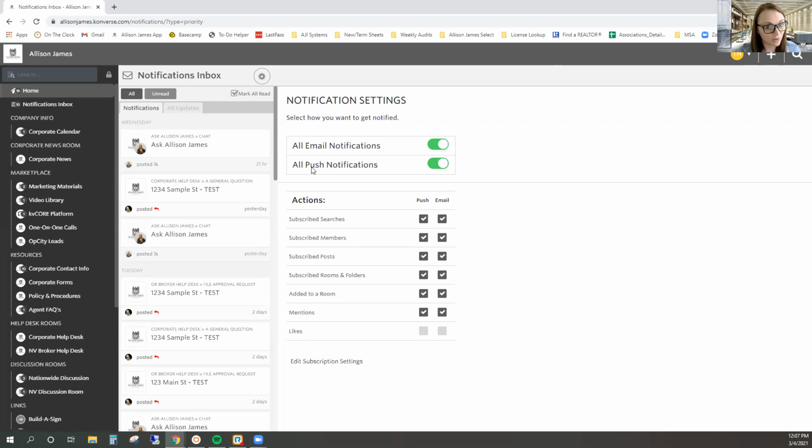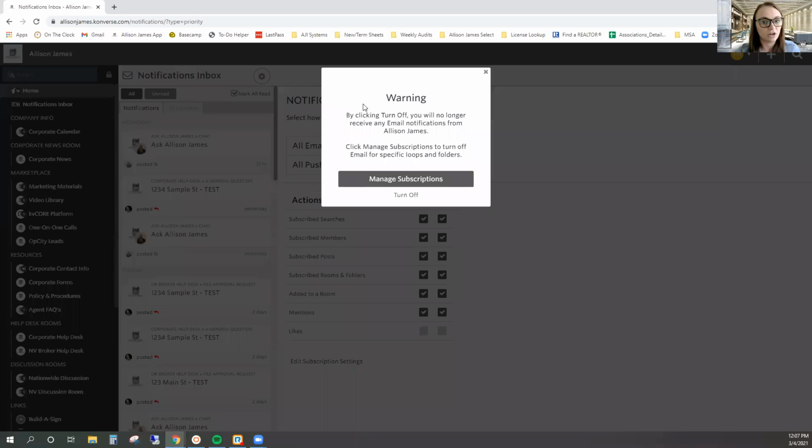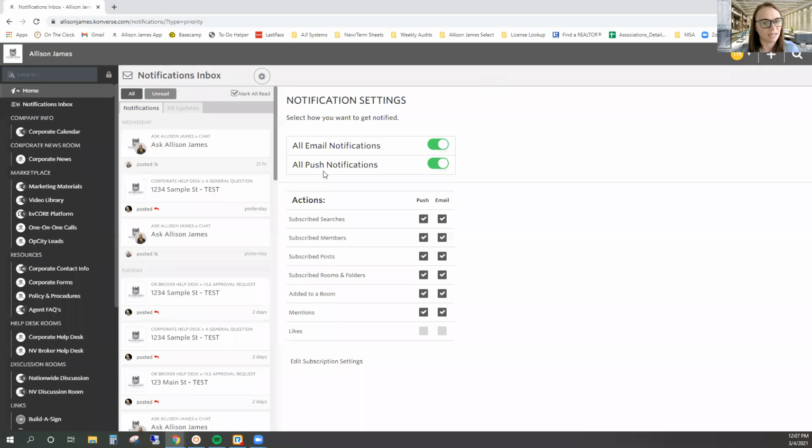Now, we do recommend that you have at least one of these two turned on so that you do receive notifications, but we all know our emails can get really flooded. Maybe you want to turn off email notifications and you only want to receive push. That's fine. Go ahead and just click on this green toggle button. It's going to go ahead and give you a warning first, letting you know by turning off you're no longer going to receive email notifications from Allison James, and you just go ahead and click turn off at the bottom. Again, I do recommend having at least one of these turned on.